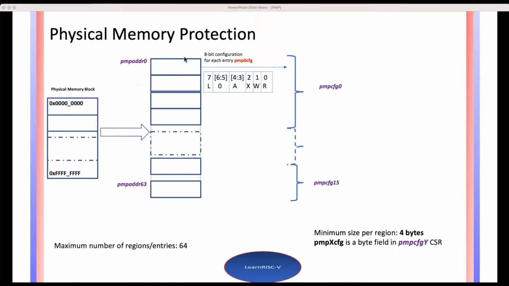This slide captures the majority of the PMP section covered in the privilege spec. As per the spec, the physical memory block can be split into a maximum of 64 regions. That means a RISC-V core can have a maximum of 64 regions, and each region can be configured with a set of permissions.